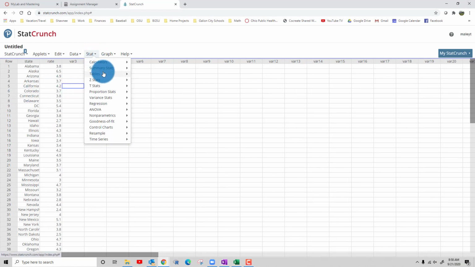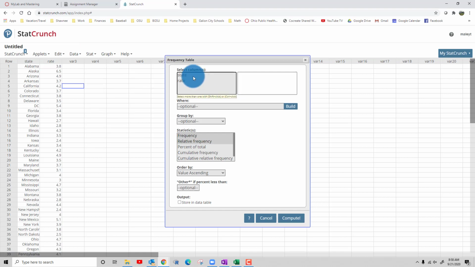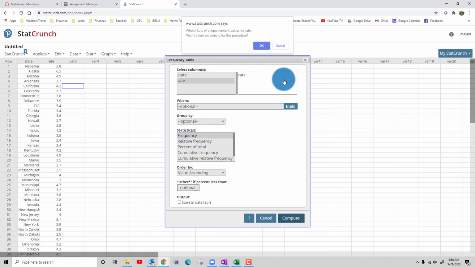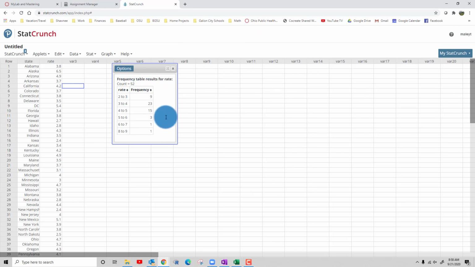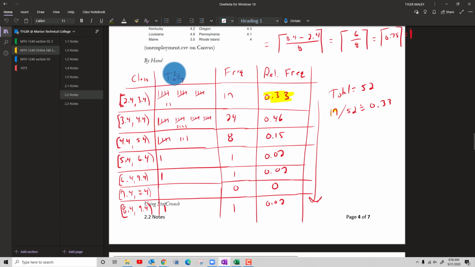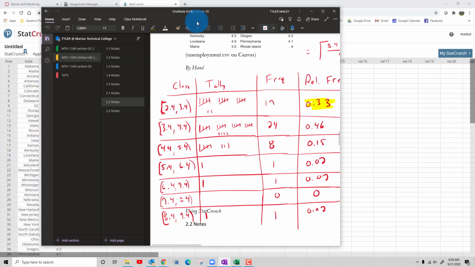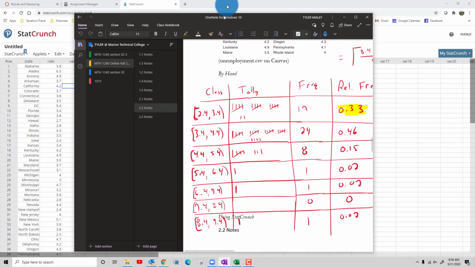You can go to Stat, Tables, Frequency. We want to pick the rate variable, and I'll select frequency here, and then if I hit compute, it's saying, well, there's a lot of values here. Let's turn on the binning procedure. We click on that, and it gave us this frequency distribution, right? And this frequency distribution wasn't necessarily incorrect for the one that we did. We just used different classes, right? And so StatCrunch automatically picked those bins, right?